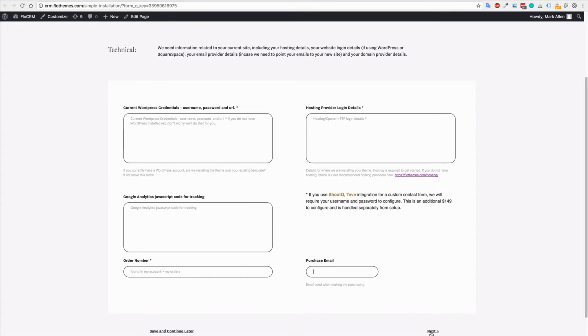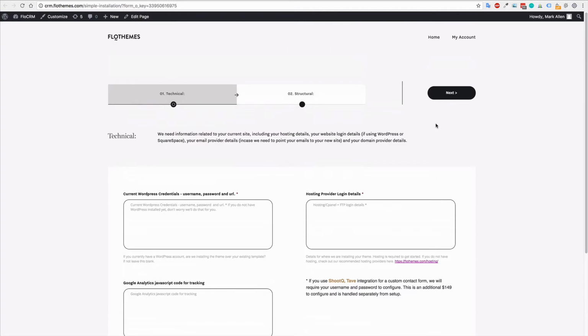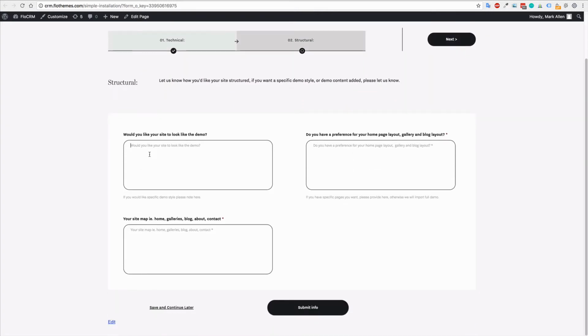Then you'll want to click next, either down here at the bottom on the right or up the top, and you can provide us with details about how you would like your site to look. Now, if that is a specific demo, for example, maybe you've chosen Crowd and you want to have Crowd 1 demo, or maybe you liked Crowd Dark or one of the other options, please provide us with those details. So you can say, yes, I'd like it to look like this demo.